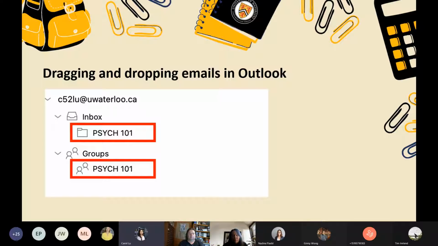Folders listed under Groups shouldn't be treated as regular email folders because the content in these folders is actually shared with all members of a Microsoft team.